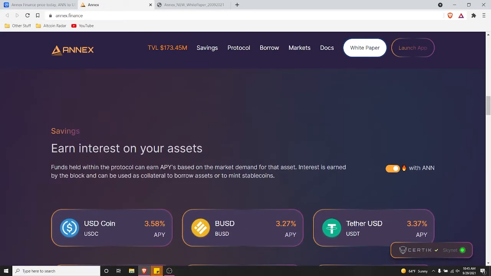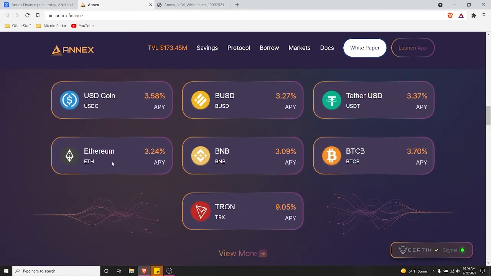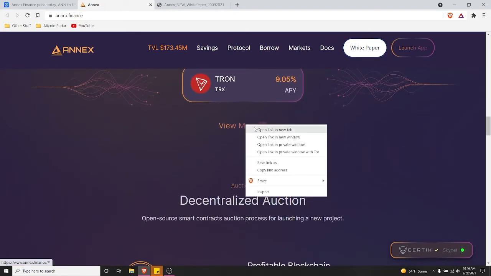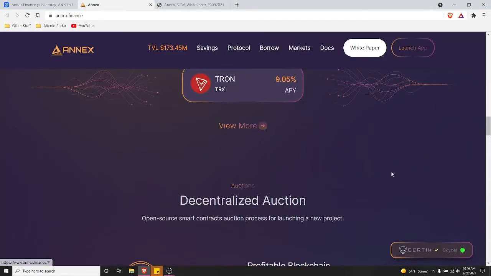And then savings, earn interest on your assets. Funds held within the protocol can earn APYs, annual percentage yields, based on the market demand for that asset. Interest is earned by the block and can be used as collateral to borrow assets or mint stable coins. All right, so you got USD Coin at 3.58%. The highest one here being Tron, obviously, that's 9.05%. Let's see here, and they've got more too, apparently. I don't know where that's going to take us, but it's kind of a button that leads to nowhere.